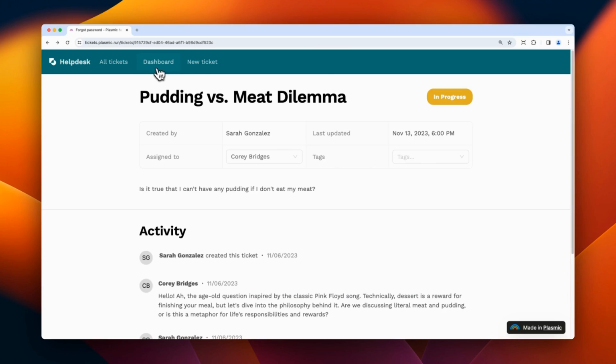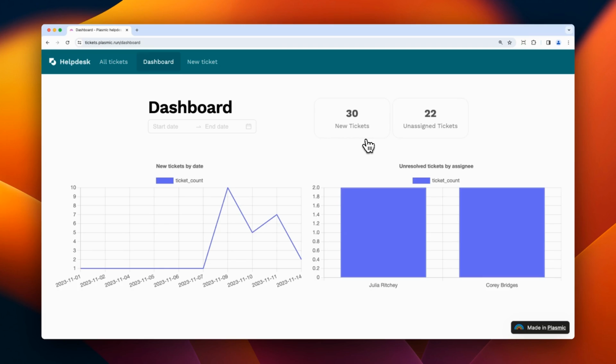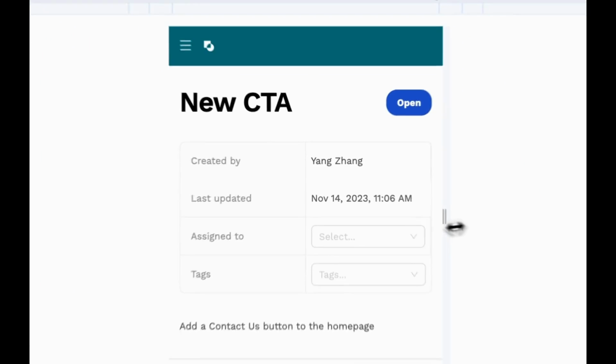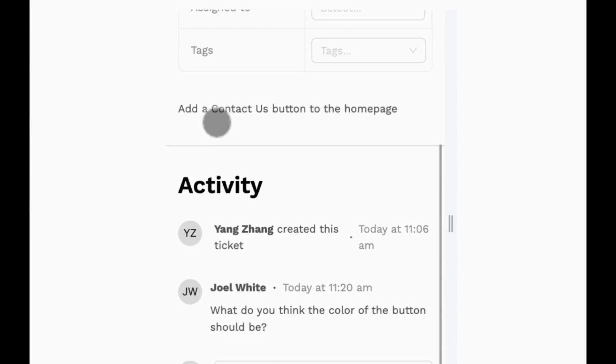And finally, there's this simple dashboard page where I can get a summary view of the progress across all tickets. This app is also fully responsive, so you can use it on mobile as well.